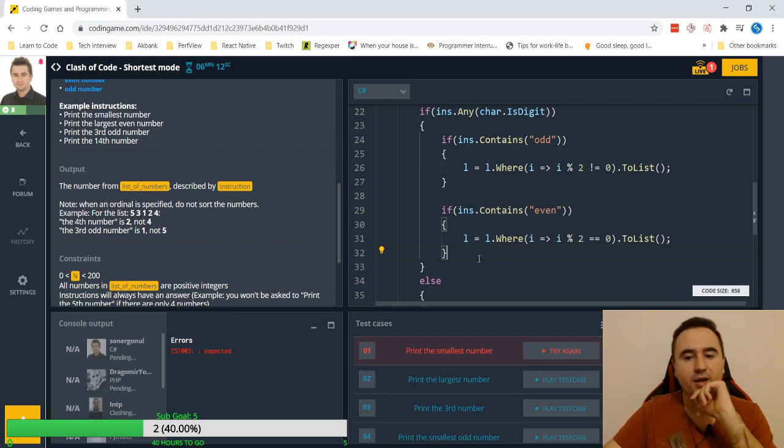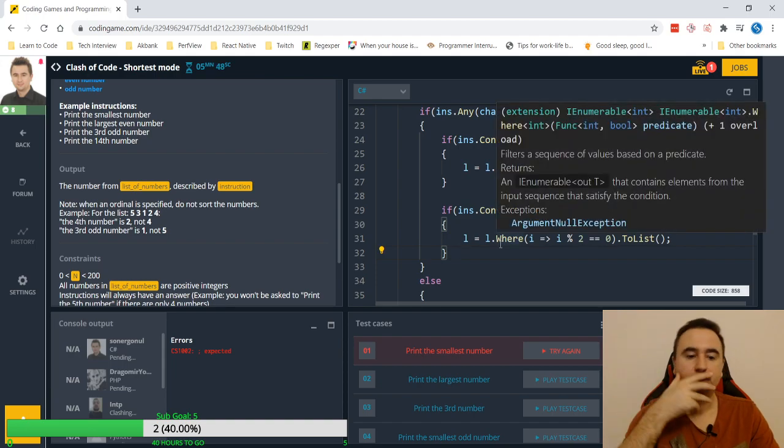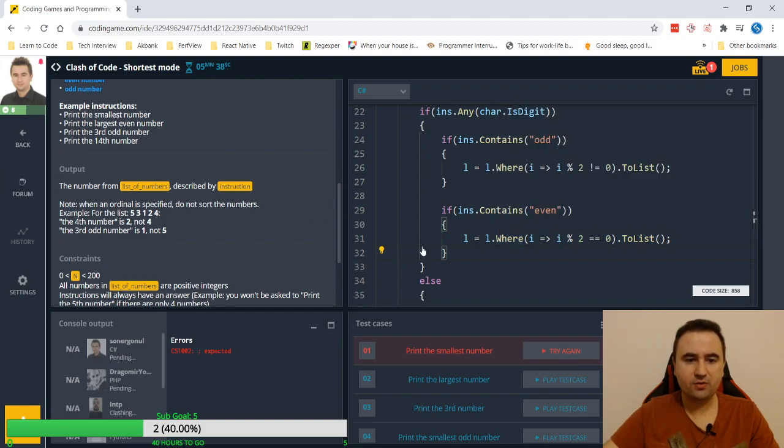So I filtered with all of them. So what should I write here? I filtered odds, I filtered evens, and the ordinals specified do not sort the numbers. Okay, I will not sort it.